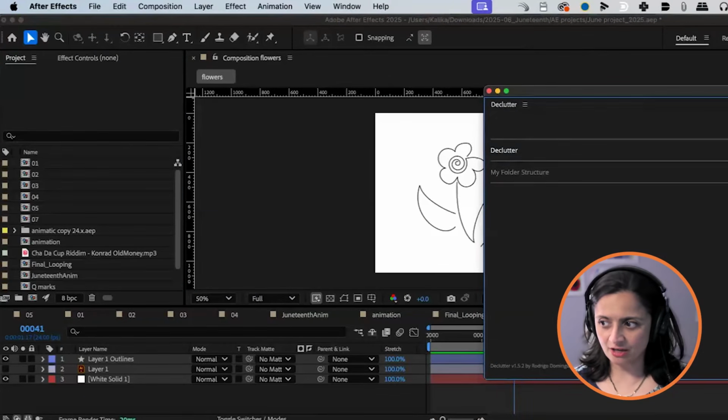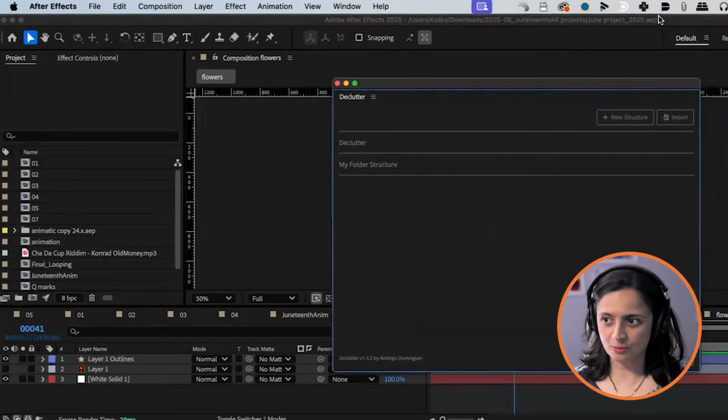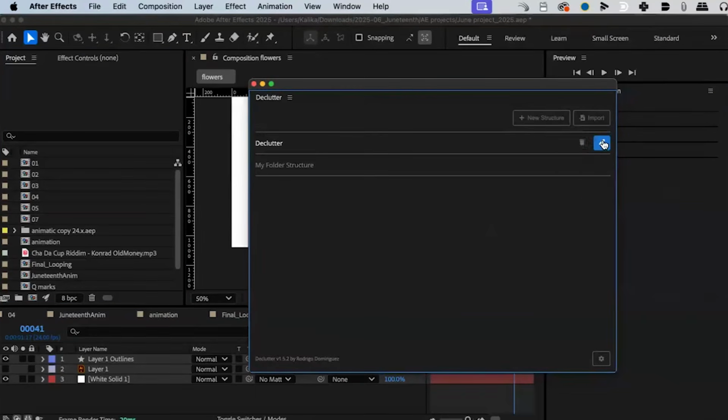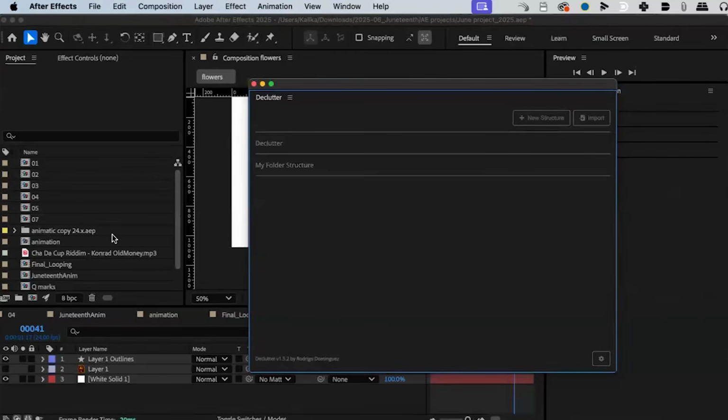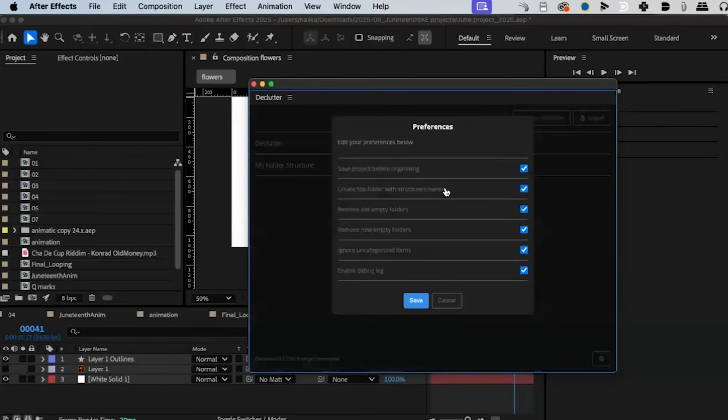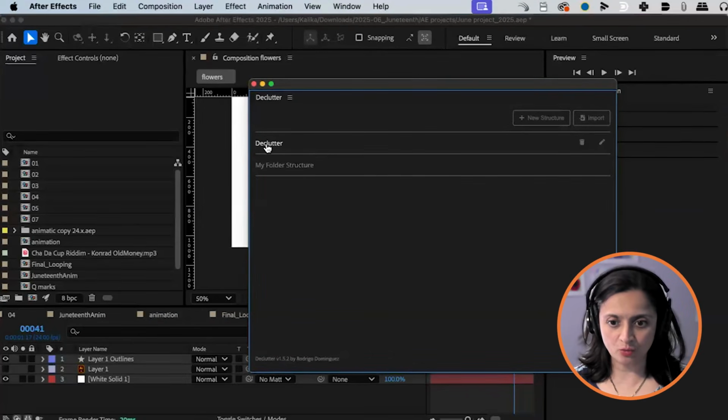The default Declutter folder structure is not terrible. So let me just show you that. If you click on the little pencil icon, it allows you to organize it. There's a comps folder with pre-comps in it. There's an assets folder. Everything else goes into the assets folder. Just hit save, that's fine. And you can also set it to save before it declutters, which is a really good habit to get into. Click the little sprocket at the bottom for preferences. Make sure that it says save project before organizing. I just turned everything else on. Hit save, and then you just click the word declutter.